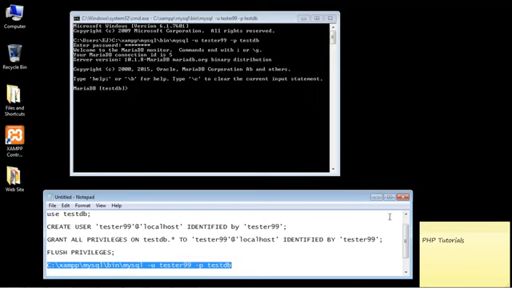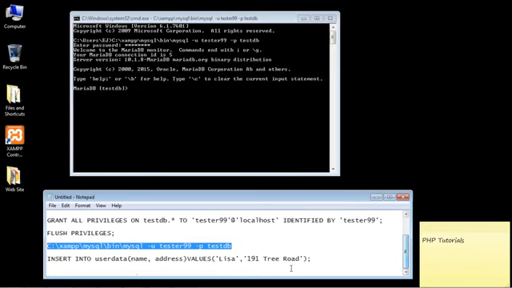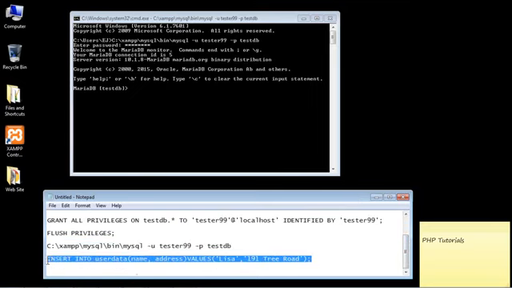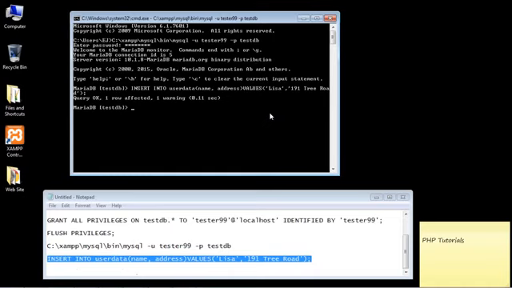Now, let's run some other commands here just to make sure we're authorized to do that. Let's use the insert command. Remember, we did this a few videos ago. Let's see if we can insert some data into our table. And we did. Again, we are doing this with our new user that we created.